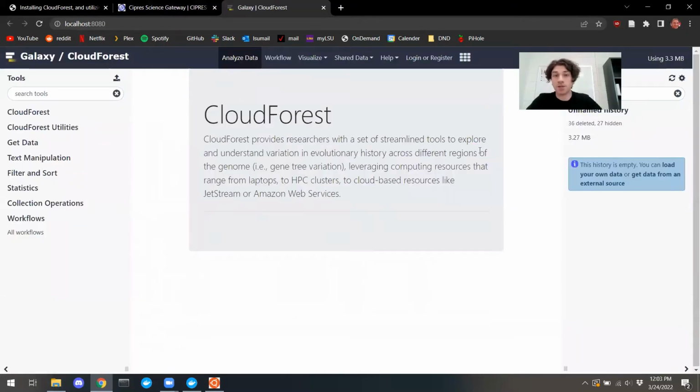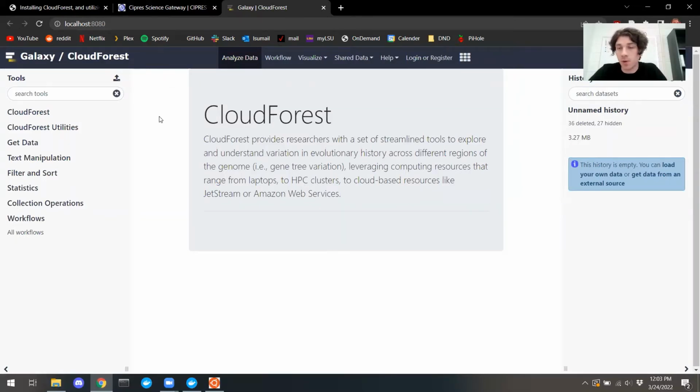Okay, so now that the page has updated, we are now in CloudForest and we can go ahead and get started doing some analyses. So the first thing we're going to want to do is input the data that we're going to be using today.